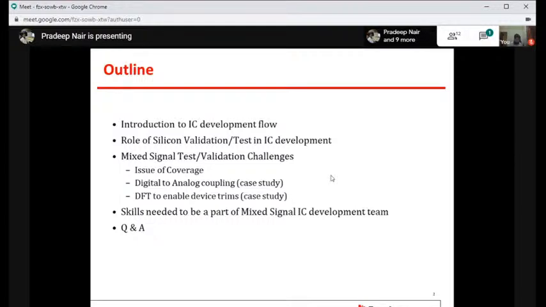And as an add-on towards the end, I will, in a single foil, try to touch upon the skills that from my experience I felt are needed to be a part of the mixed signal development team. This might be useful for those people who might be facing any campus interviews or off-campus interviews or anything that is needed in the industry. And then we can jump on to the Q&A.